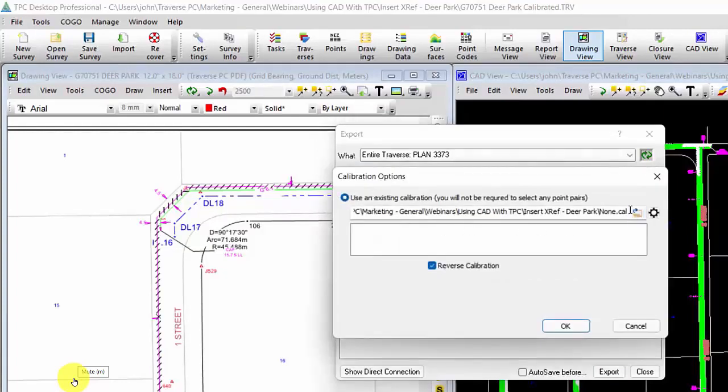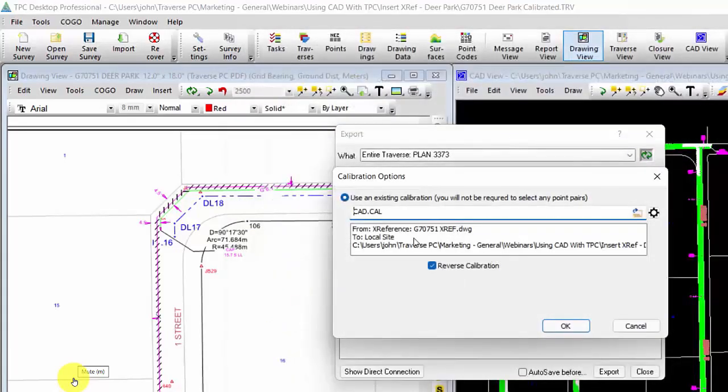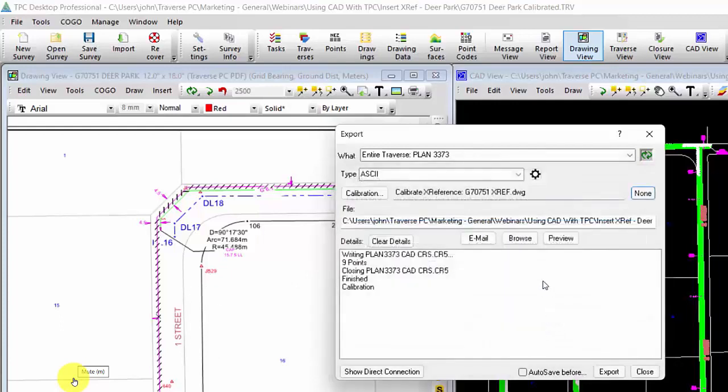I can just come in and select the calibration that I want. Here's the one I created earlier, and it just gives me a real quick reference here that it's going from the DWG to a local site, which is what happened. I went from the DWG reference system to my local site for my survey. So I'm going to check that, but I'm going to check the reverse calibration because I want to export this interior boundary back to the coordinate reference system of the DWG. So I'm going to reverse that calibration.